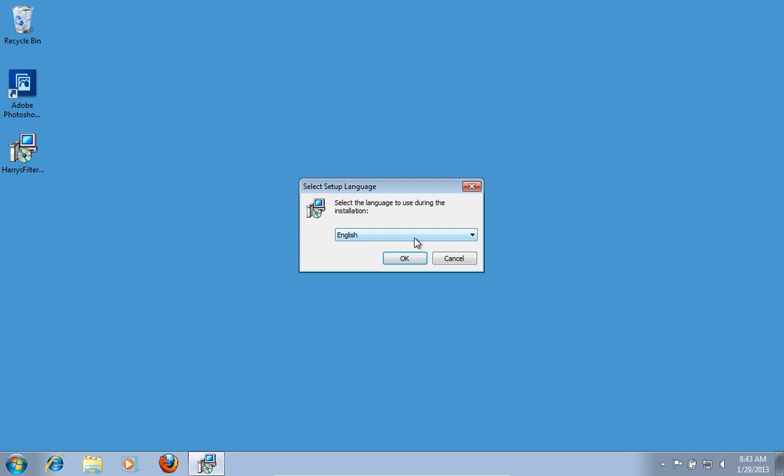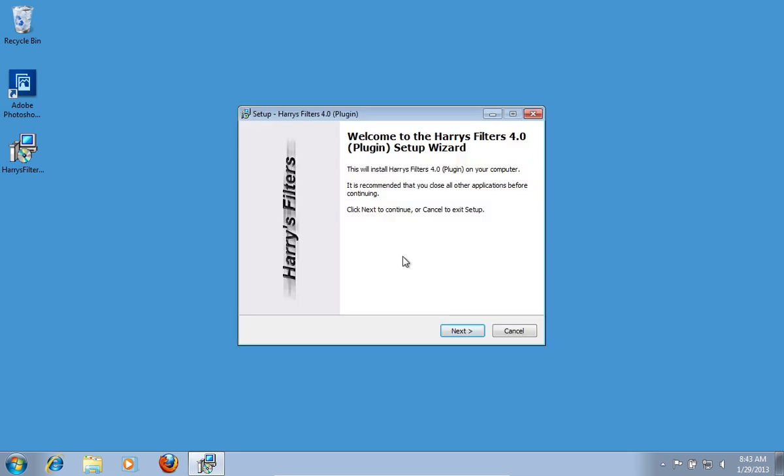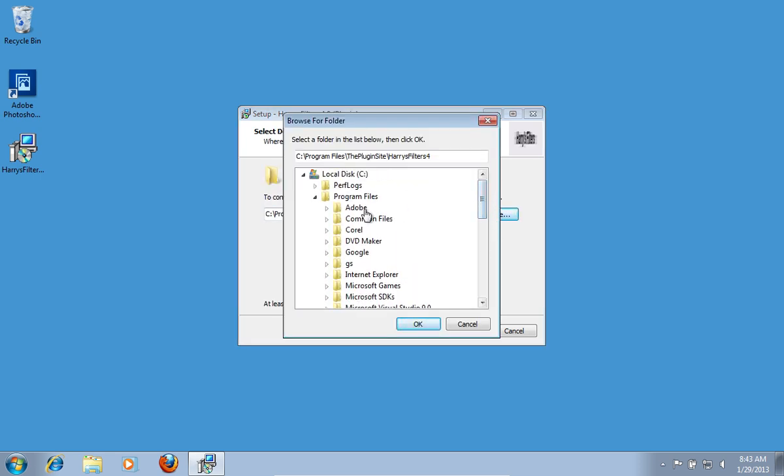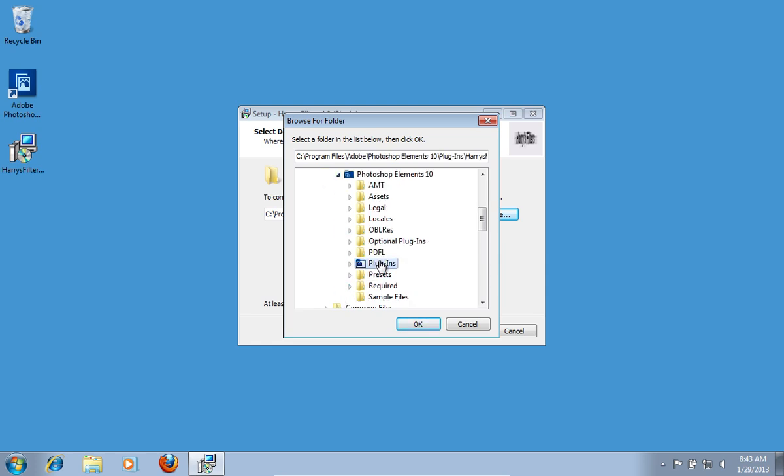Select the setup language and press OK. Follow the installation windows with the defaults. Choose the Adobe Photoshop Elements Plugins folder to install to.